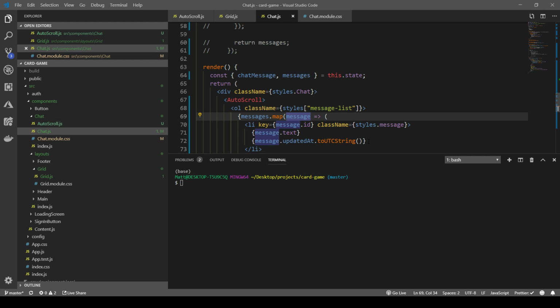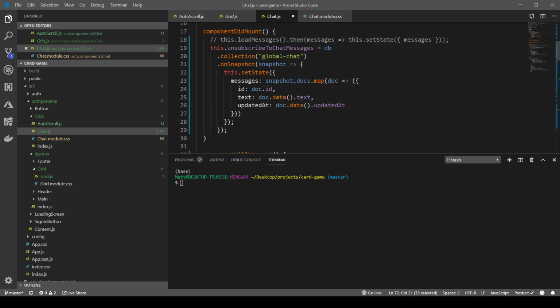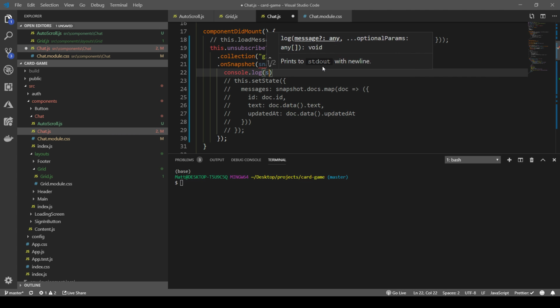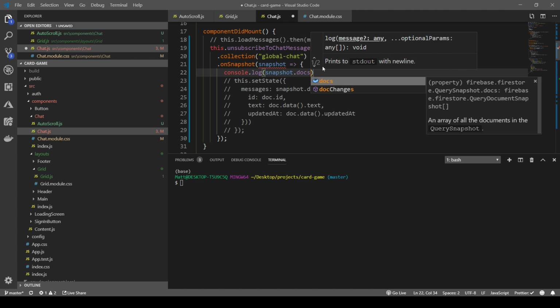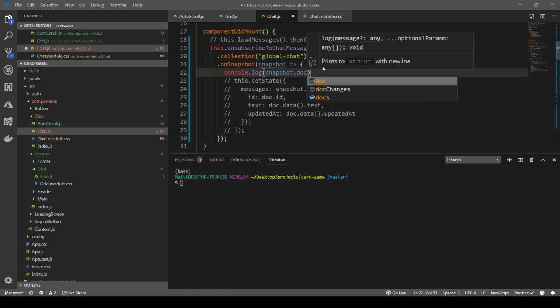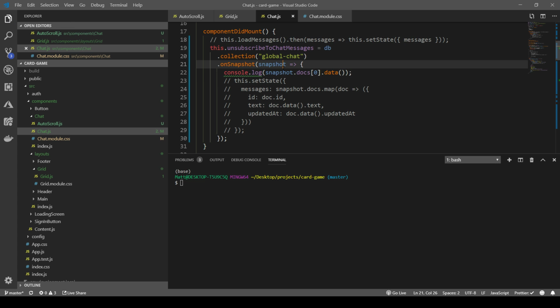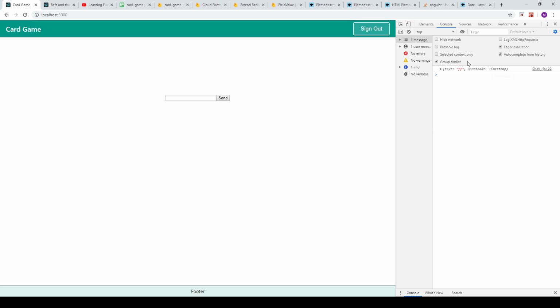All right. Well, let's forget this for now and see what this is actually coming back. Once again, get rid of this code. And snapshot docs 0 dot data, and I probably should just leave that where it is. All right, updated at, it's a timestamp.